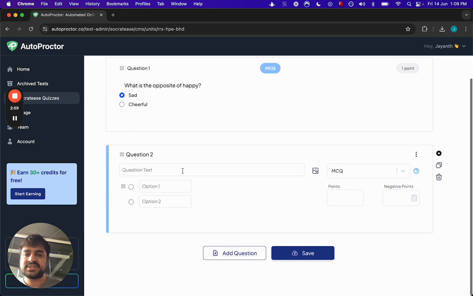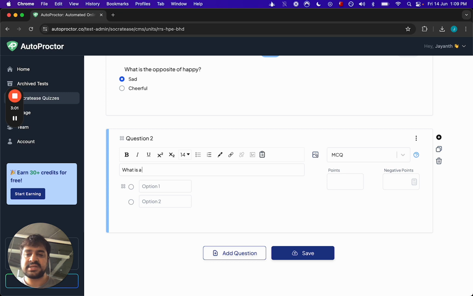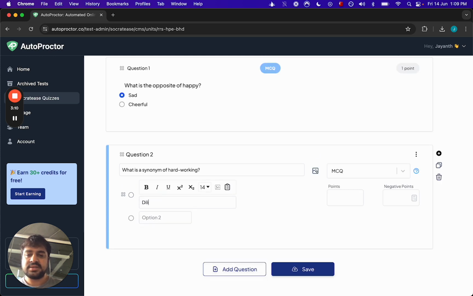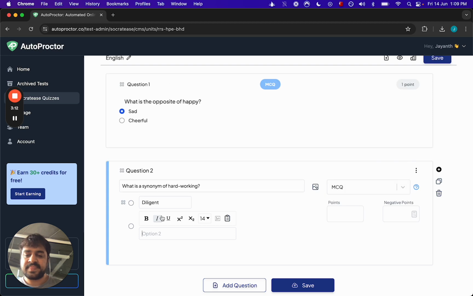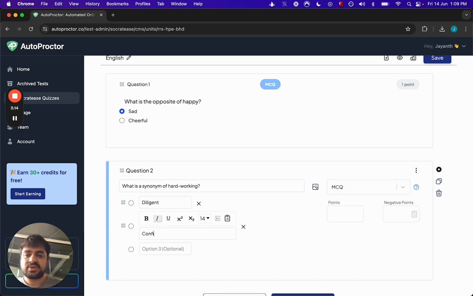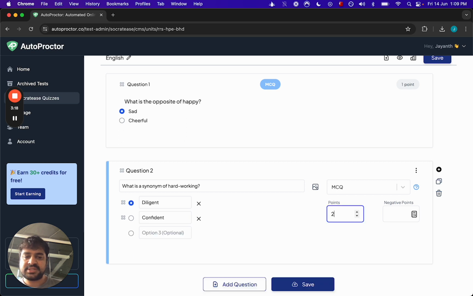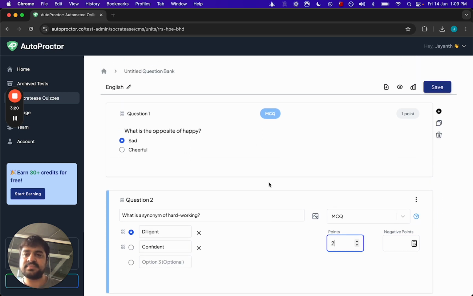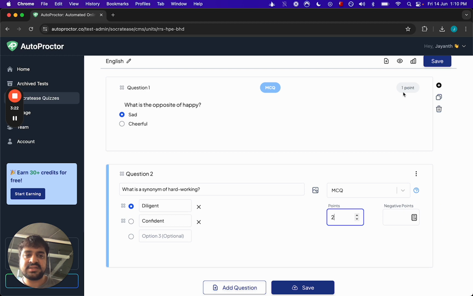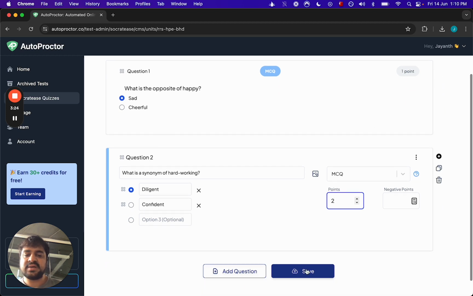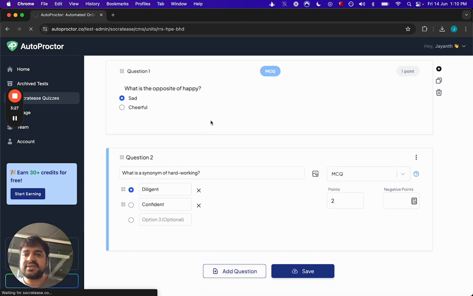I want to add a different question. What is a synonym of hardworking? I can write diligent and I can write confident. Slightly more difficult, so maybe I can give it 2 points, right? So again, there are 2 questions here, and so this has 1 point, this has 2 points. You can save this. We've created 2 question banks.